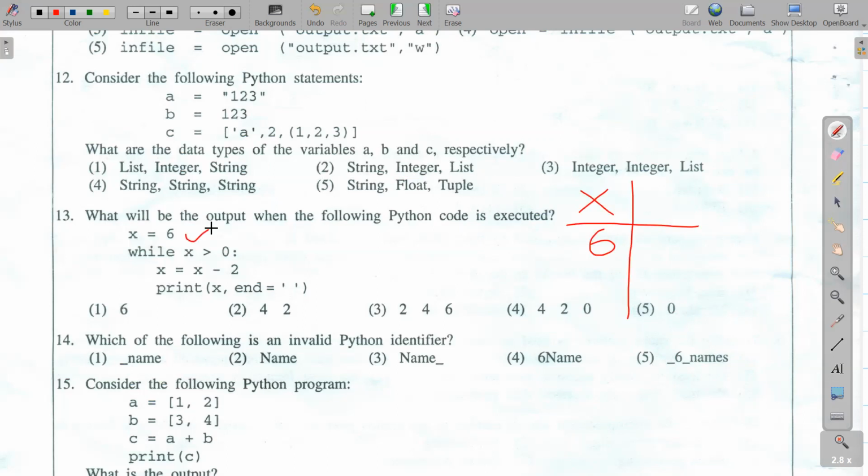So this is done. So the condition is checked. While x larger than 0, yes, x is larger than 0. So that means this is going to happen: x equals x minus 2. That means this 6 will become 4. And it says inside the while loop, print x and end equals space. So the print will print 4.